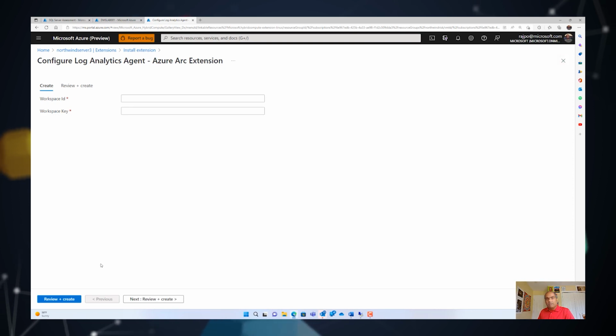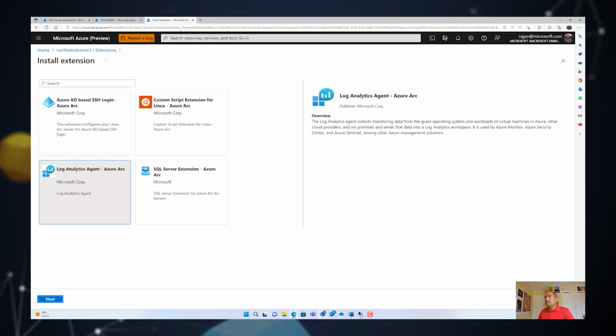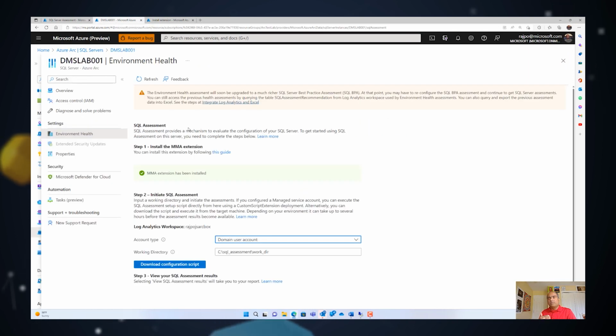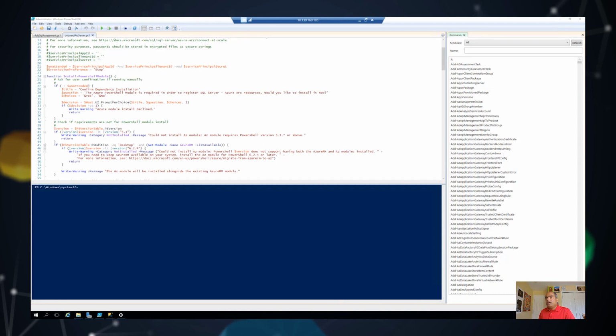So you configure that, and once you provide it, you just create it. Once it is created, you come back to the Arc-enabled SQL Server resource environment health configuration page, and you also need to provide a domain user account that the MMA agent can use to connect to your SQL Servers and collect all that information. You also provide a working directory so that the data can be collected locally on the SQL Server into this folder. Those are the two inputs you need to provide. Then you download the configuration PowerShell script and simply execute it on your SQL Server.